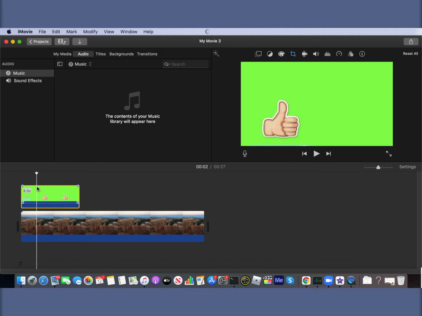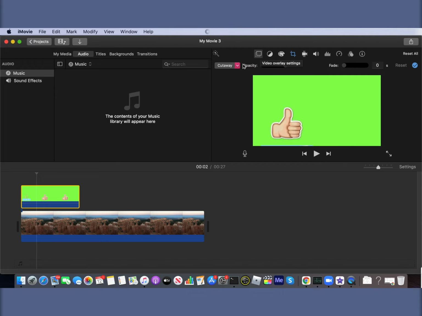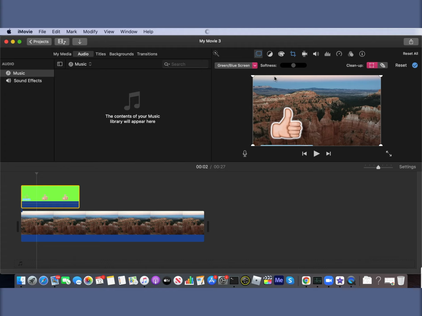So we're going to click on the green screen clip, and then we're going to click on this button like I explained before. Then we're going to select green/blue screen, and it gets rid of the green background. This also works with blue backgrounds or any bright color. And here's how it looks.